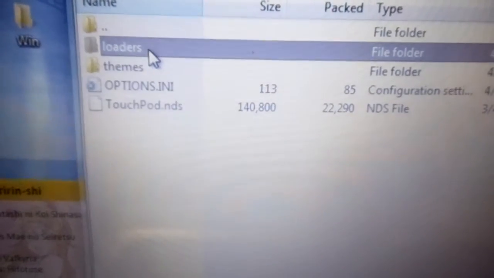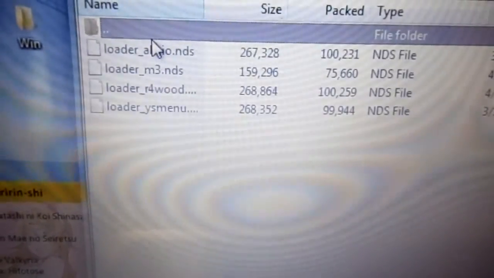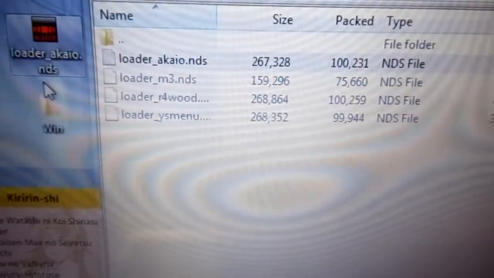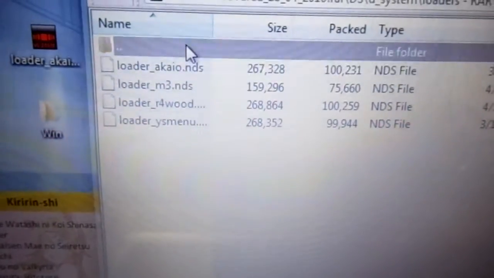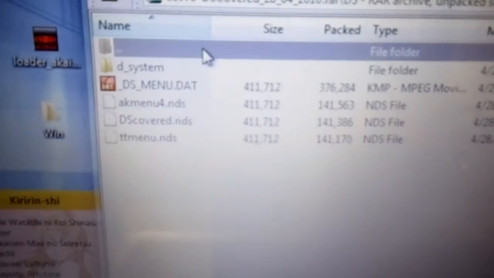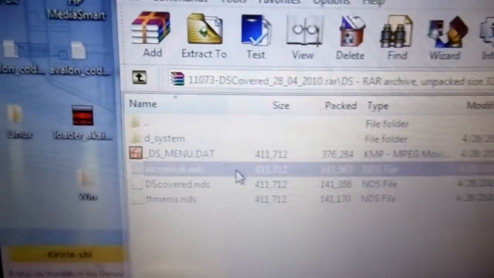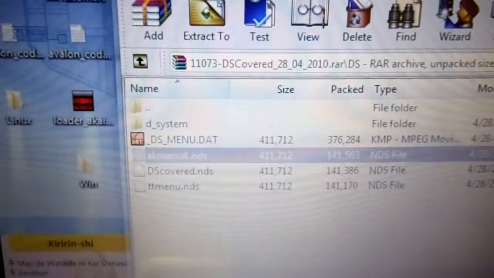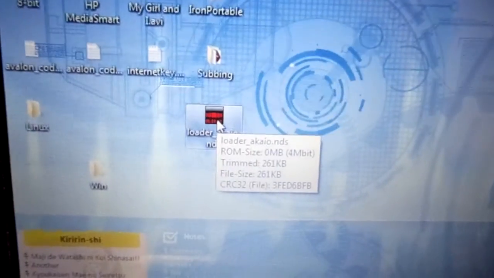And what I want to show you is this. All right, so when you are using the AKAIO, you'll notice that if you just set it up per usual, as it says, it will not work. It will bring you to the regular AK menu, and it won't load your game.